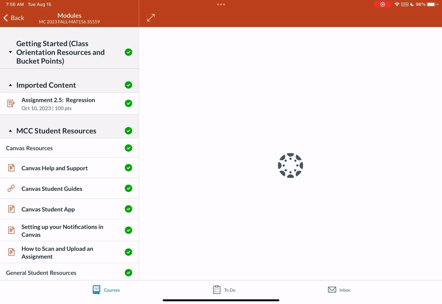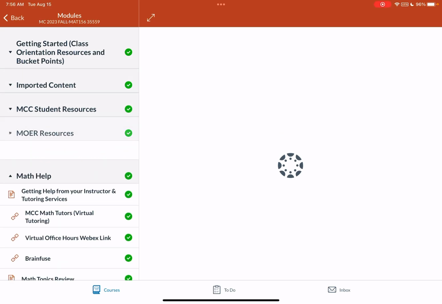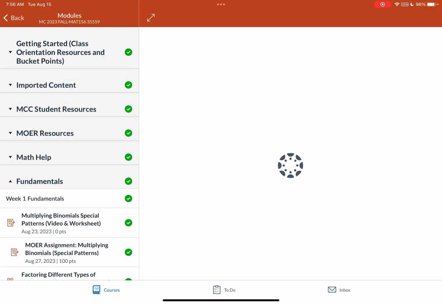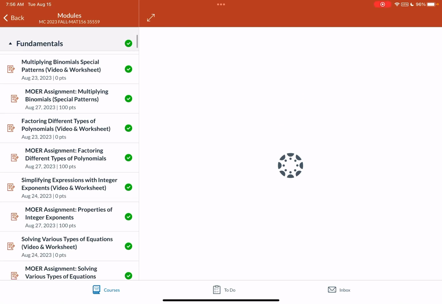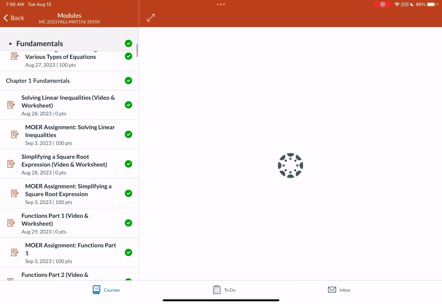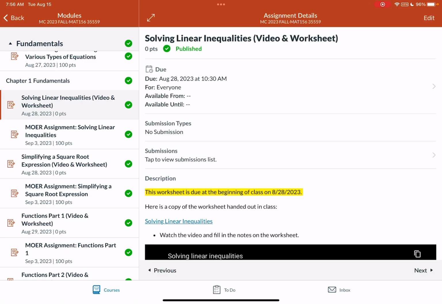So I'm going to collapse some of the other modules to make it a little easier to navigate. All right, so week 1 fundamentals, let's just say we're working on the assignment that's due on the 28th. And let's go here, chapter 1 fundamentals. Again, you could do this with any of the assignments. I just happen to be choosing one of them that's going to be due on the 28th. So I'm going to open up the assignment.